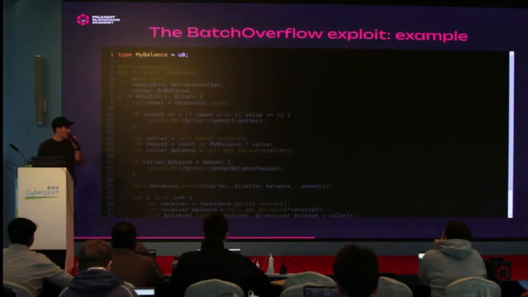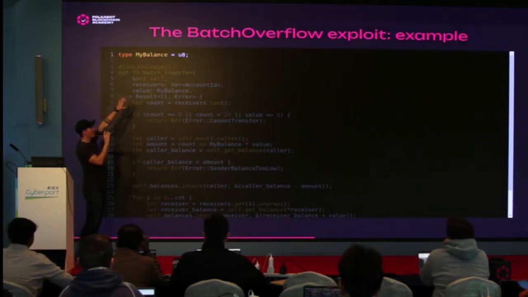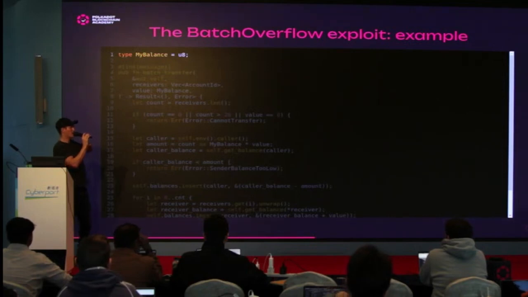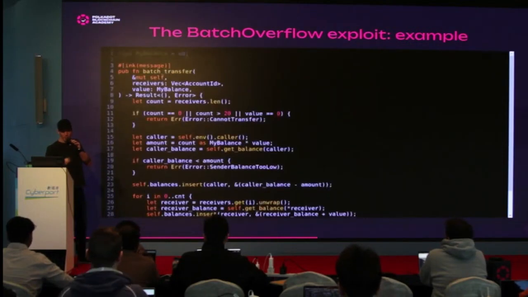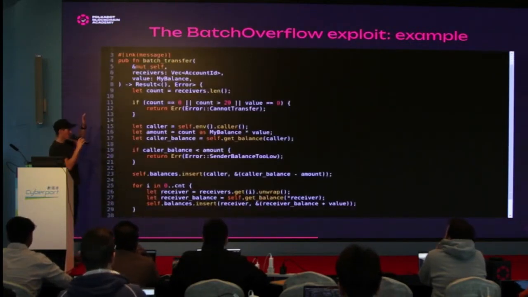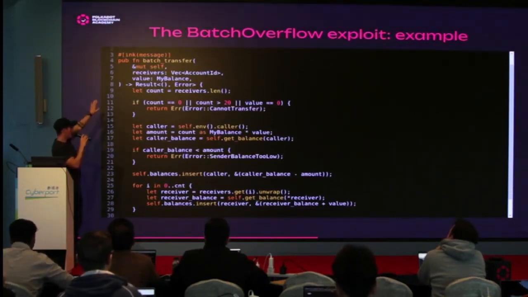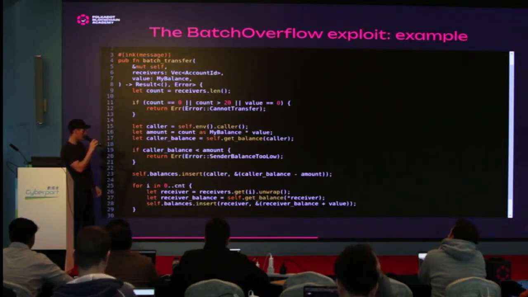Let's see a reproduction of an exploit like that. Here, purposefully, I'm using a very small integer type to store the balance. But in any other case, it would work exactly the same, you just pass larger values. And imagine that you have a token-like contract and you have this function to facilitate sending funds to multiple accounts at once.